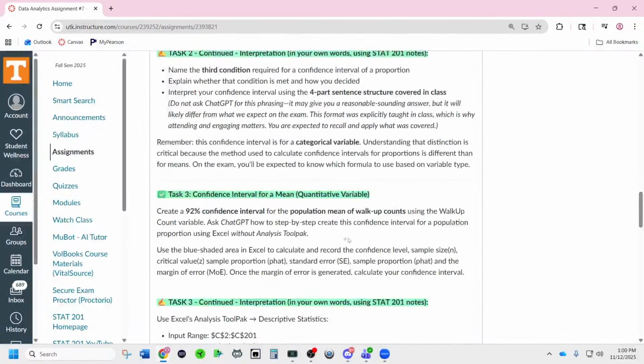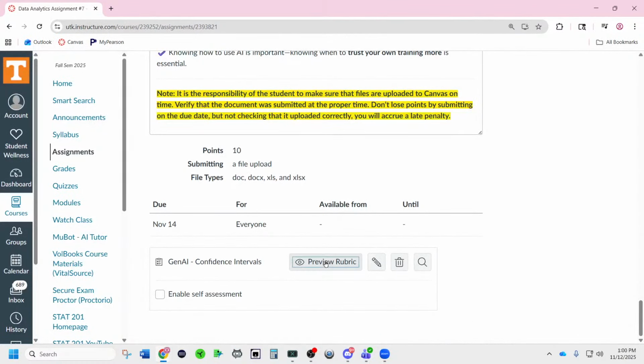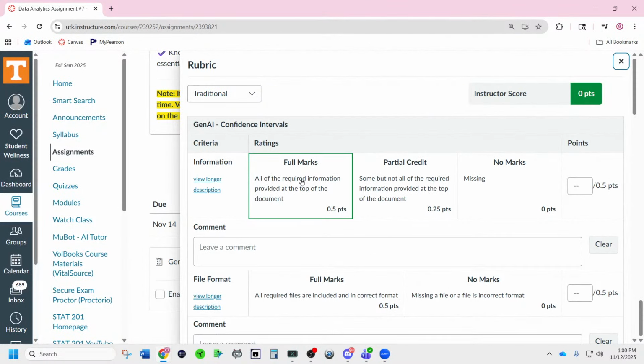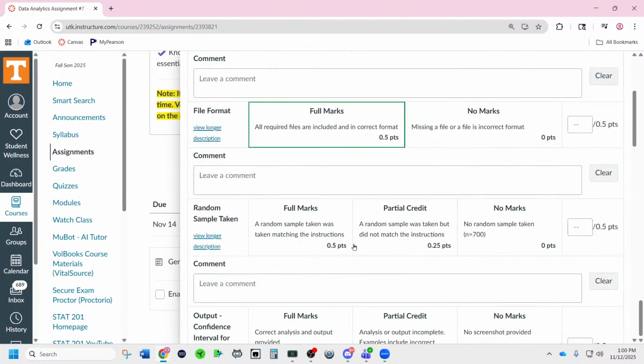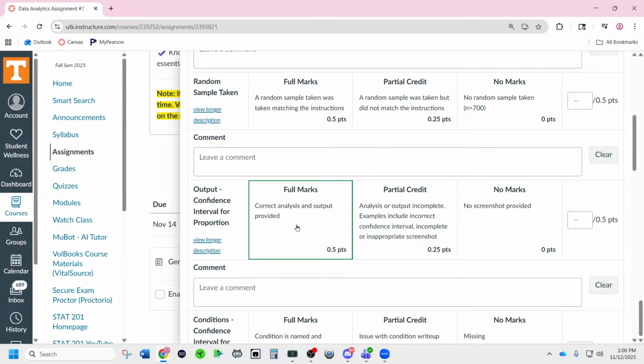One of the first things we always do before starting this assignment is look at the rubric, where we can see the points. You need to put your information at the top. You need to include all required files. That's a point right there for just doing the things you need to do. We need to take a random sample, a confidence interval for the proportion, and have the correct analysis and output provided.